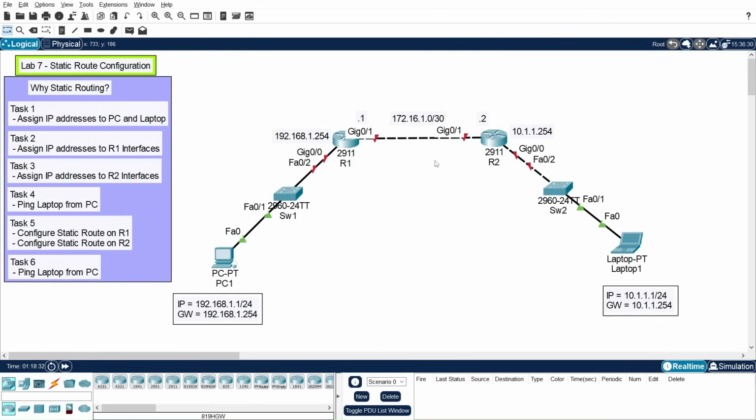Some of the limitations of static routing are that it is not scalable. It can be used for smaller and manageable networks, but once the network grows, it becomes cumbersome, and that's where we use dynamic routing. Secondly, you have to do everything manually. You have to add, delete, and configure the routes manually as compared to dynamic routing protocols. And the third limitation is that it is not adaptable to link failure as compared to dynamic routing.